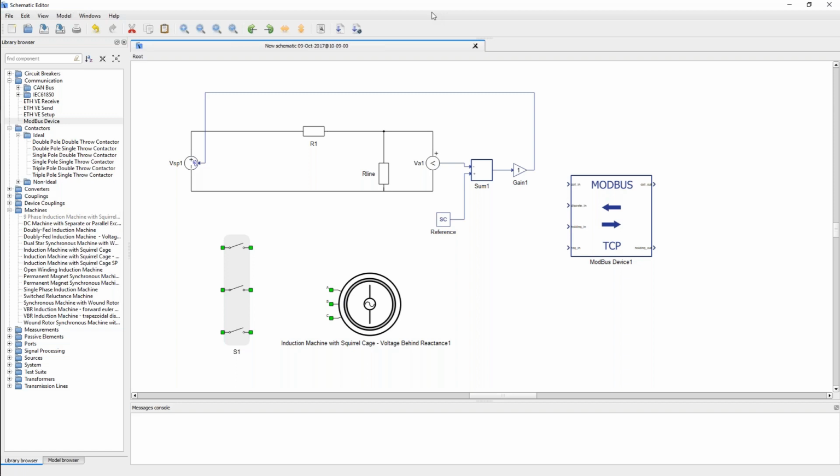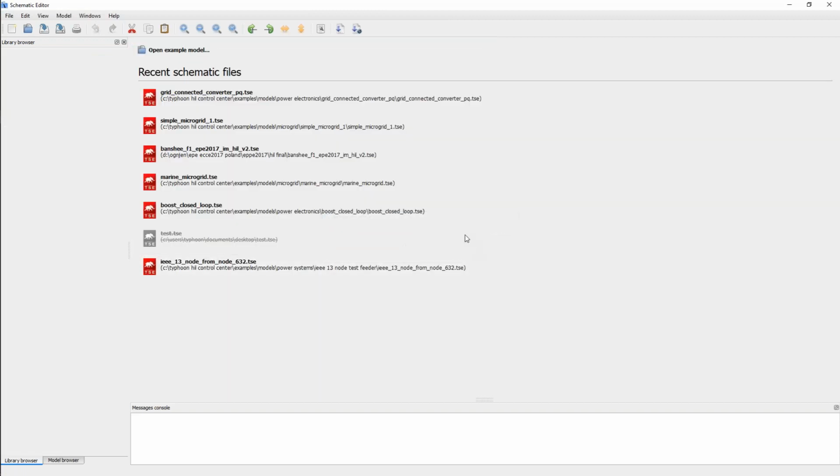Now we can start from where we stopped. We have seen here the basics about schematics, but let's try a more complex example. Let's close what we have and open one of the example schematics that comes bundled in every Typhoon installation. Let's click File, Open Example Model.